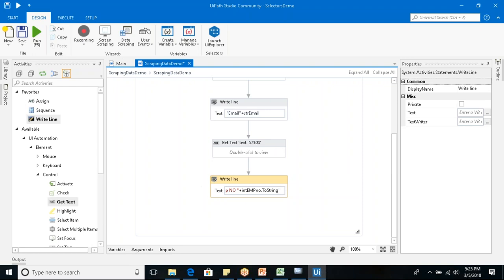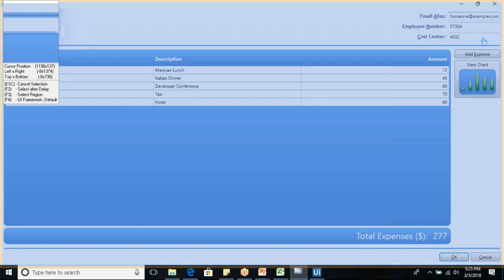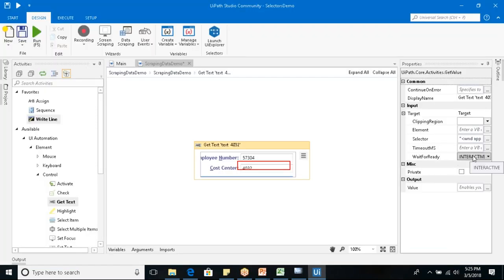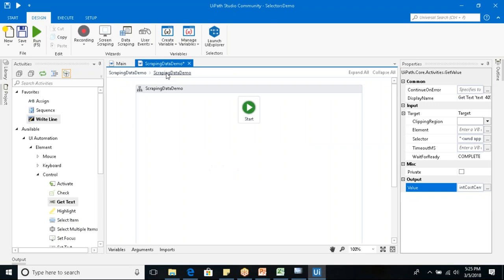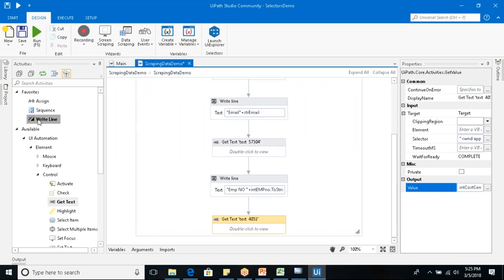The same operation I'll do for the next one. Double click on it, indicate on the screen. Click on the cost center. This should be complete. And where do you want to push it? I want to push it into int cost center. Now I have scraped three values perfectly. I'm going to display the last value also.